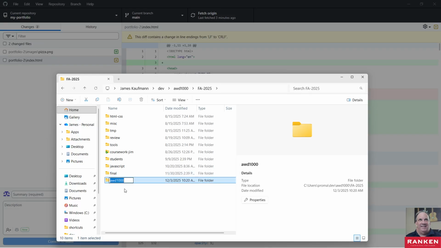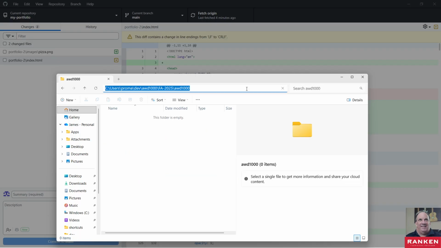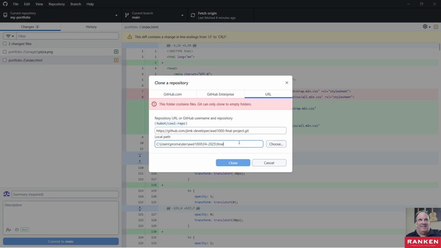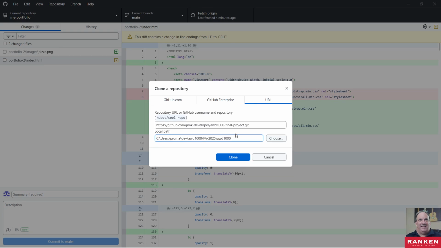Use that one. Okay. So I'm going to copy that, and I'll come back here and put this here. Okay, and then we're just going to go ahead and clone it to there.